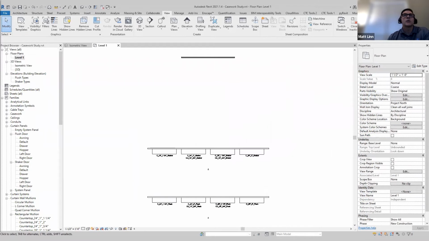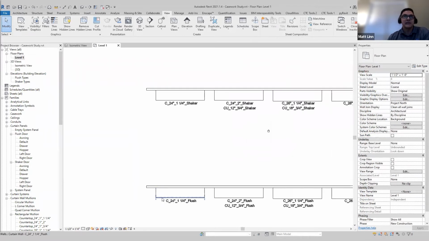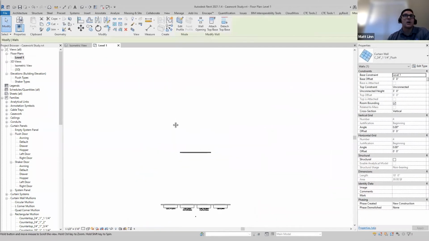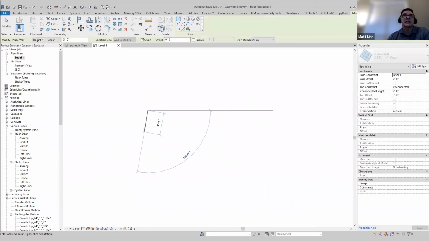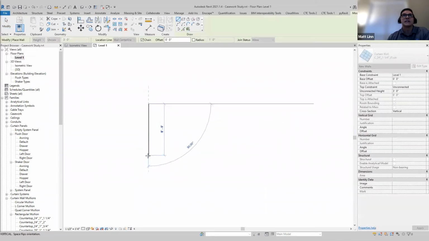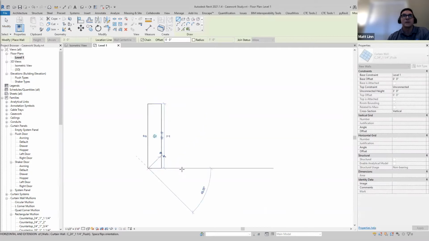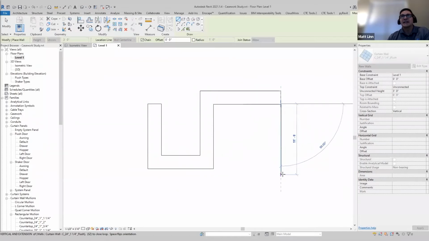Okay, so as you know, curtain wall in Revit is simply a wall. So to draw a wall in Revit, it's pretty easy. You just lay it down in plan, right? So that's how simple it is. You just draw it down. We'll go 10 feet over. As I'm drawing this, you can see the countertop is automatically cleaning itself up.